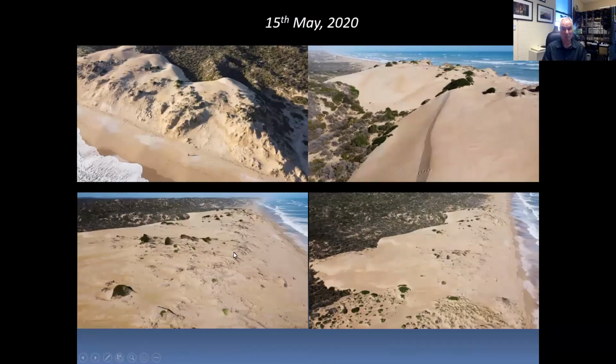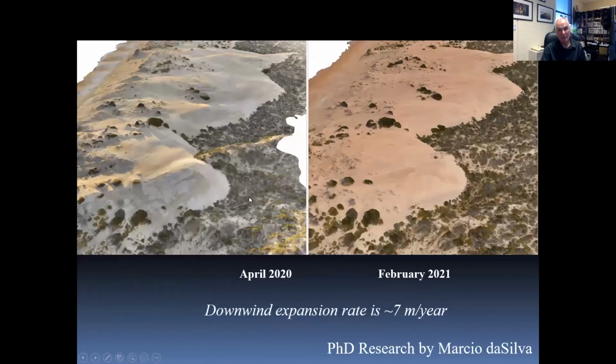And here's just some recent photos from 2020 showing you the front of the Dunefield, and this is looking along the precipitation or slip face ridge at the back. So it's becoming quite extensive. Lots of these nebkha on the top are either bits of plants that survived as the Dunefield created, or new nebkha forming on the top of the sand sheet as it develops. And here's just two drone DEMs showing April 2020, February 2021, downwind expansion rates about 7 meters per year at the moment of the Dunefield.